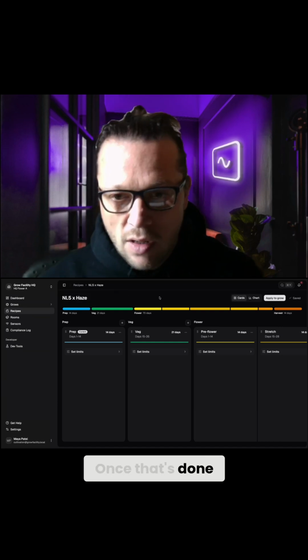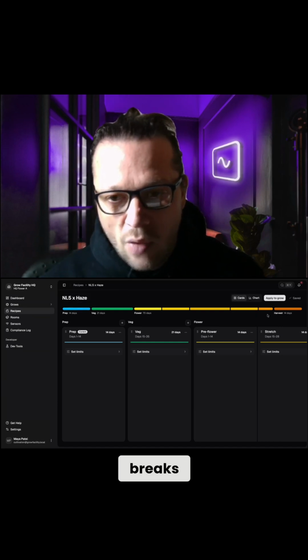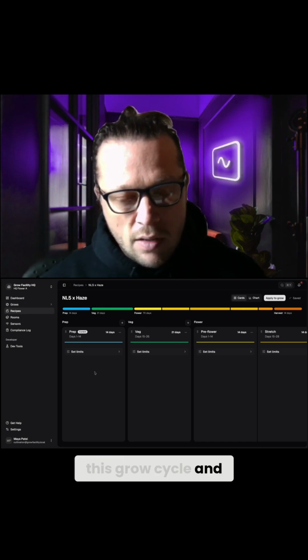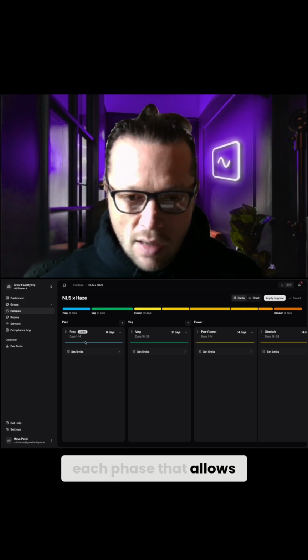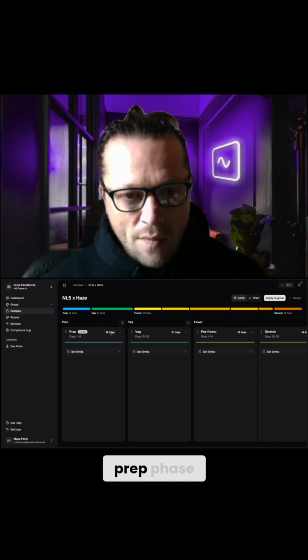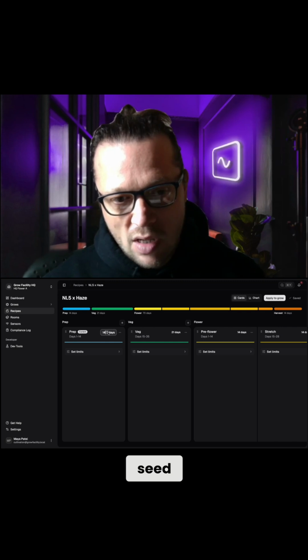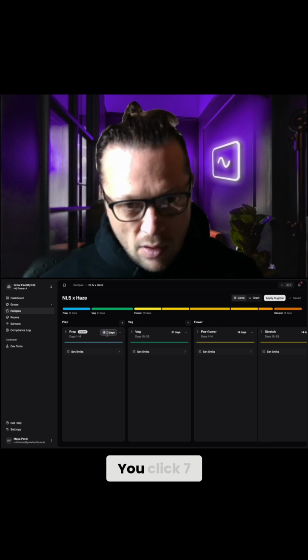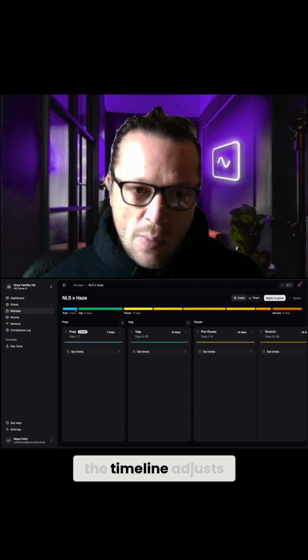for example. Once that's done, you then have a timeline here that breaks down each individual phase that you have for this growth cycle and a swim lane beneath each phase that allows you to set up your limits and adjust the duration. So, for example, let's say your prep phase, we're calling this cloning or growing from seed. In most cases, that will be cloning. Maybe you don't want 14 days, but you want 7. You click 7, adjust that, and you can see the timeline adjusts.